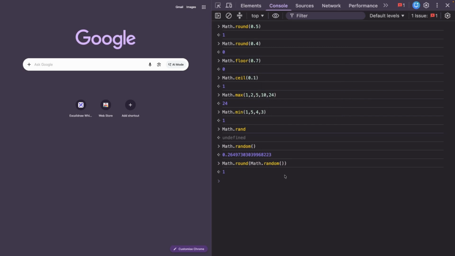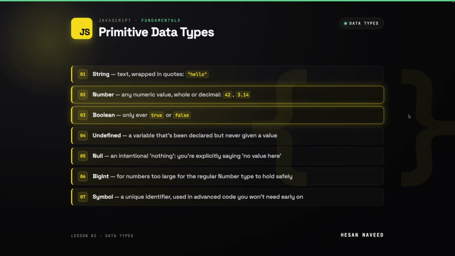Now that's enough of numbers for now. Let's talk about Booleans. Booleans are the simplest type of all. Only 2 possible values, true or false. They are how your code is going to make decisions.